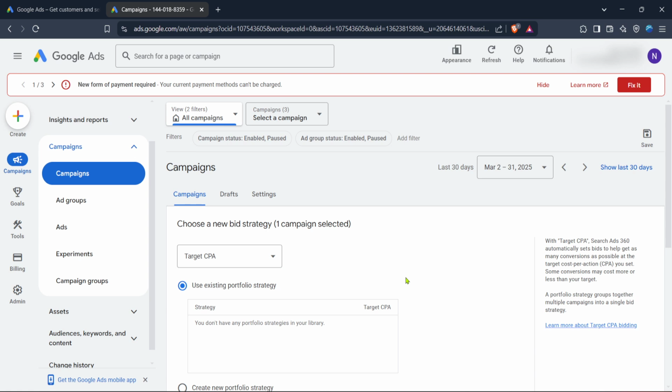With these adjustments, you're now set to have more control and potential over your advertising efforts.